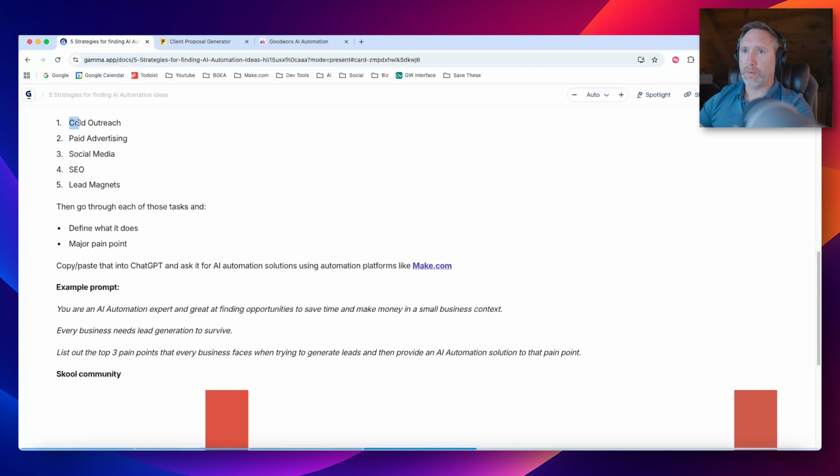And for example, you could say cold outreach. You want to define what it is and what is a major pain point of cold outreach. And then take that information and copy paste it into ChatGPT and ask it for AI automation solutions using platforms like Make.com. So here is an example prompt that you could copy and paste into ChatGPT.